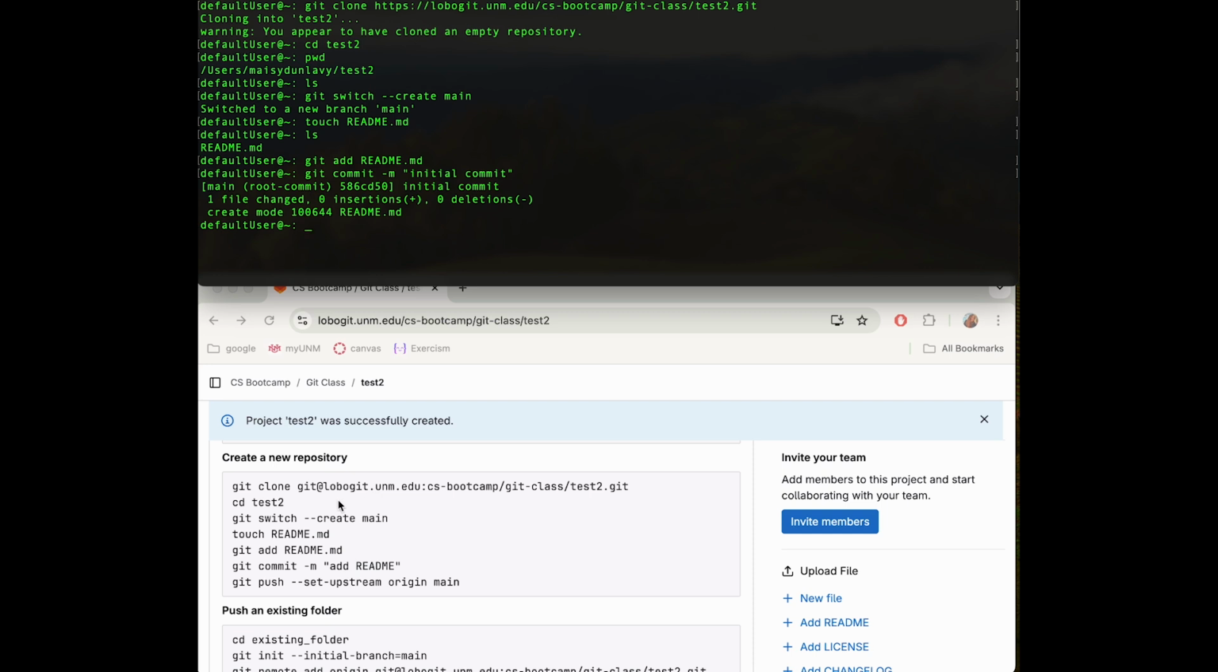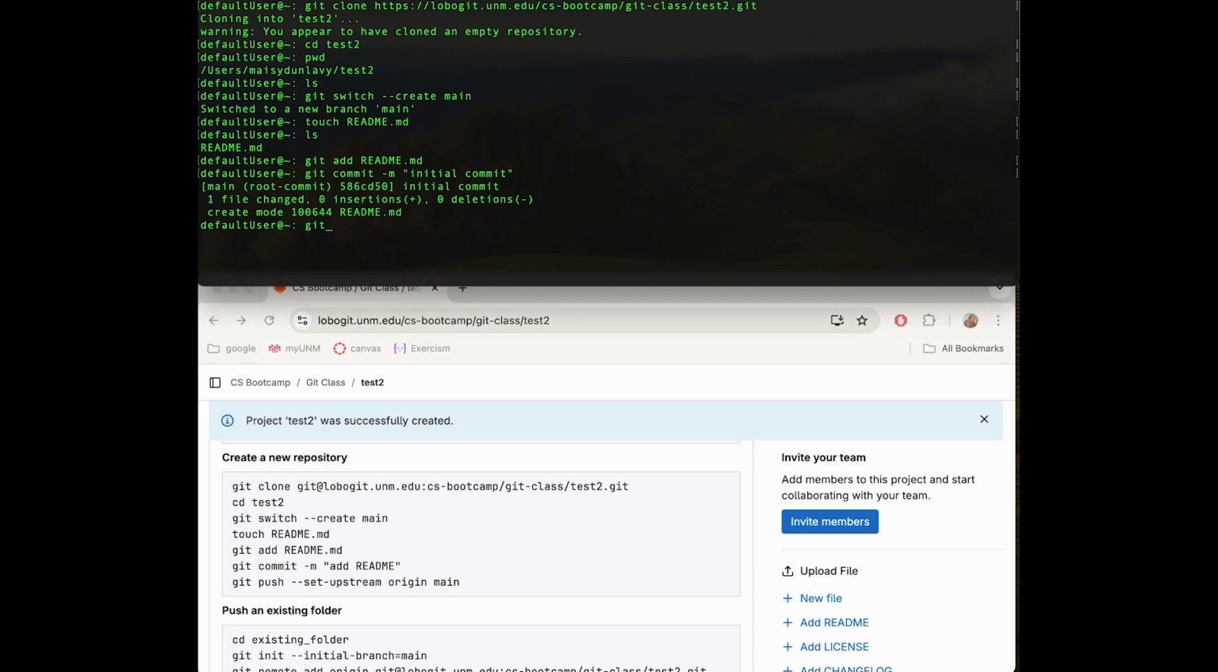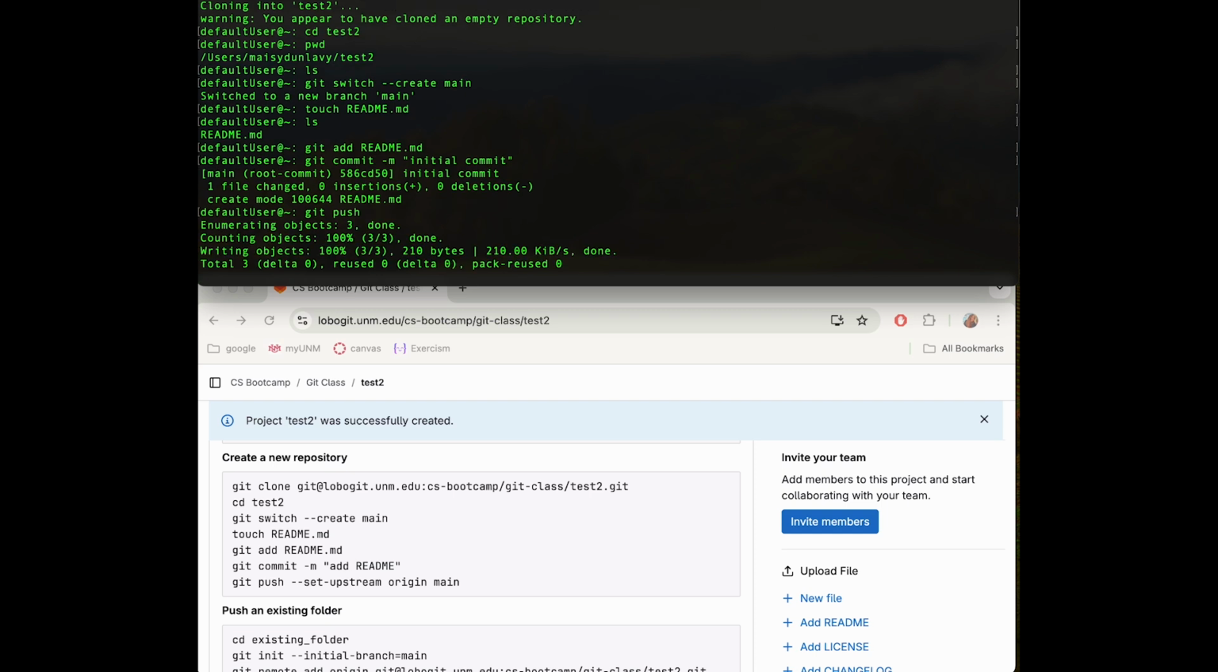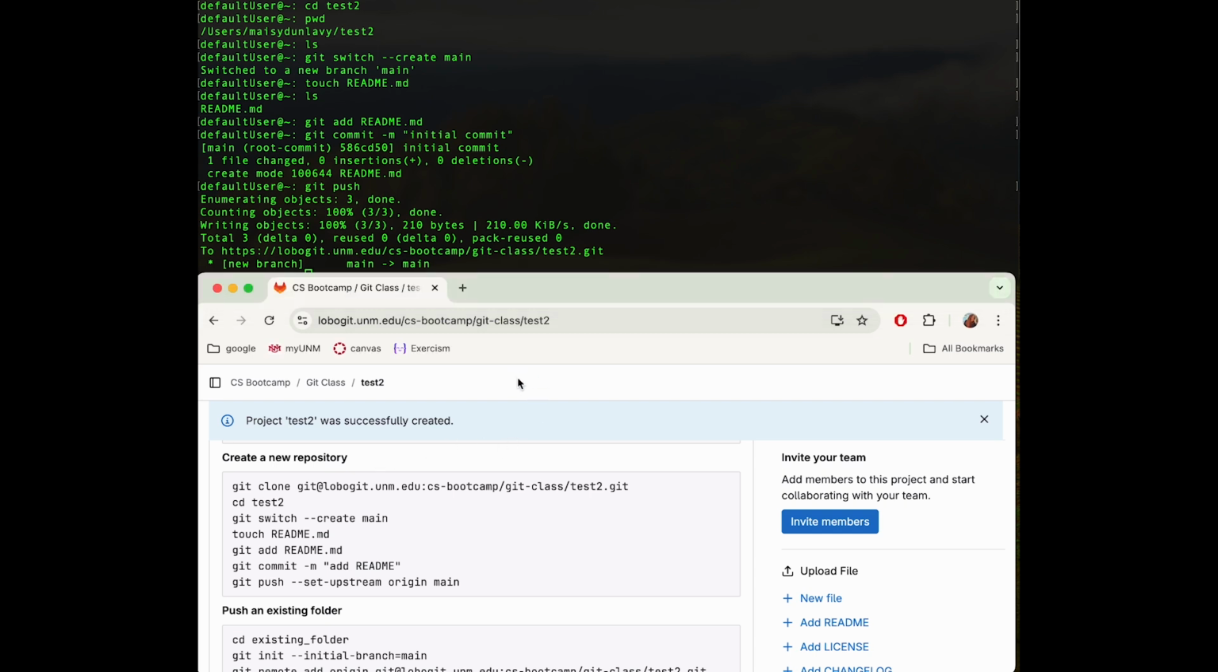This does already tell you the exact git push command that you should be using. But just to show you some functionality of git, if you just do a git push, it will also be able to find that main branch, depending on your setup. Sometimes it won't be able to find that main branch if you don't do this git switch create main. In that case, it will actually give you the correct command that you need to use to push to the remote main branch.